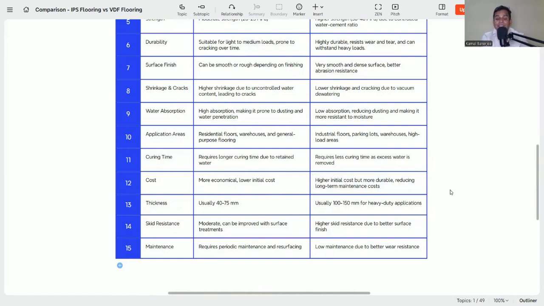So that is why I already discussed that depending upon the requirement of the projects, depending upon the area of use, we need to choose whether the IPS or the VDF, because IPS has the lower cost than the VDF flooring. So according to your requirement and according to your budget, you need to choose what type of cement flooring you need to use for your projects. And the thickness is usually 40 to 75 mm for IPS, but for the VDF it is usually 100 to 150 mm for heavy duty applications.